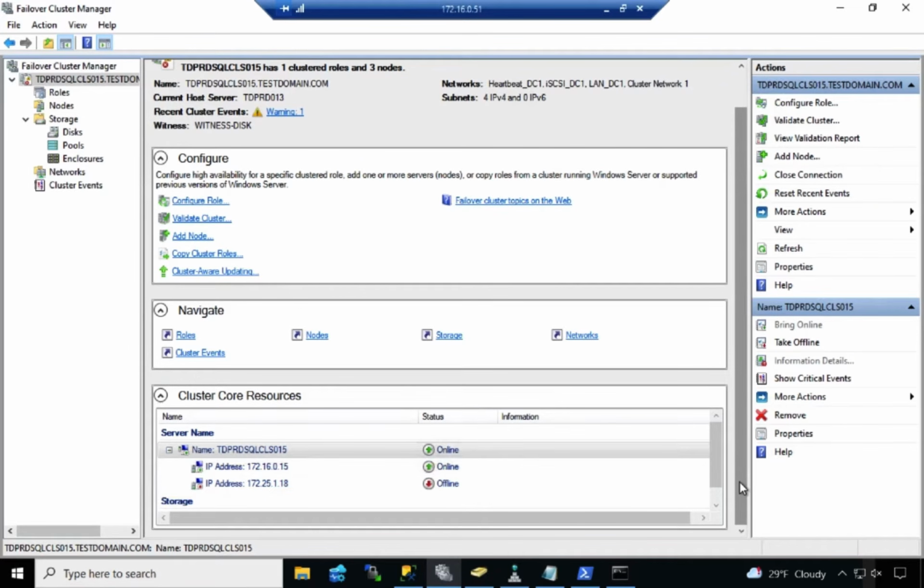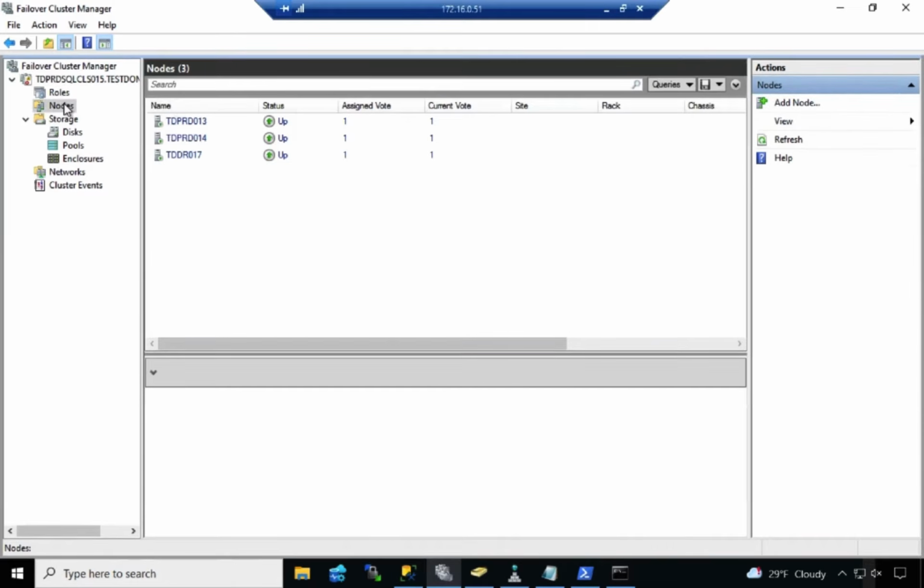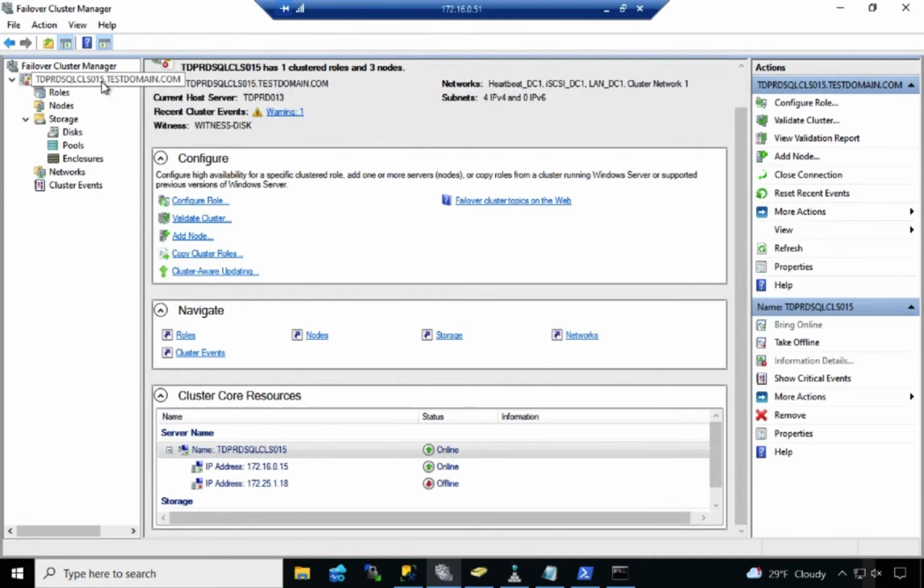So now that we have a new node, and by the way, let's go back to this. We have a new node in our failover cluster. It has a current vote, but the thing here is that I have a witness in the form of the witness disk. Go back to the lesson on Windows Server Failover Clustering Quorum, where now that we have an even number of nodes, the witness disk will not get a vote.